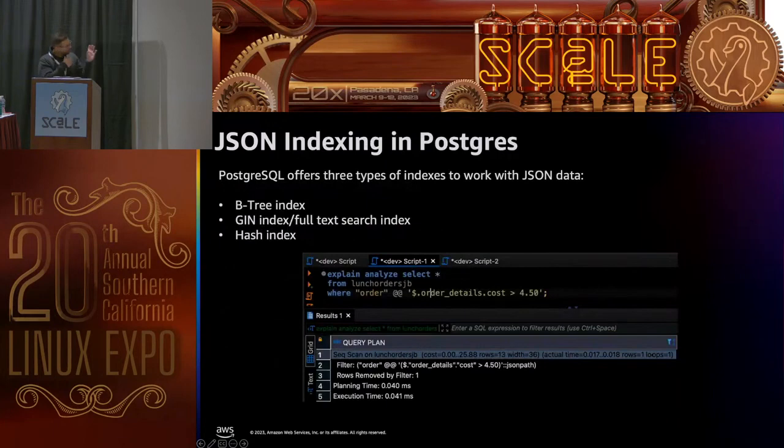Now the beauty of JSONB types, right? So indexing. This is the highlight. This is a real story of a lot of customers where they are using this for full text search instead of something like Elasticsearch altogether. And this is super powerful, and you'll see why. Postgres does offer 3 types of indexes to work with JSON, but there's more being added.